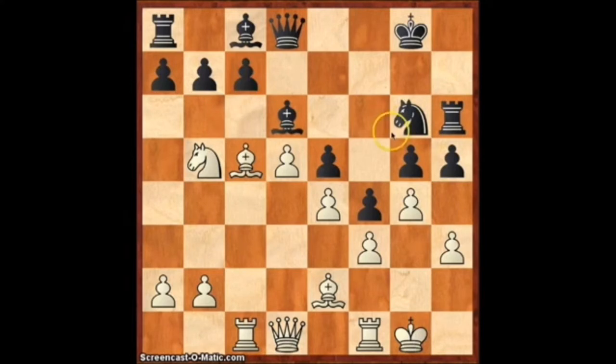Bishop to d6. What an interesting move. This is quite interesting.